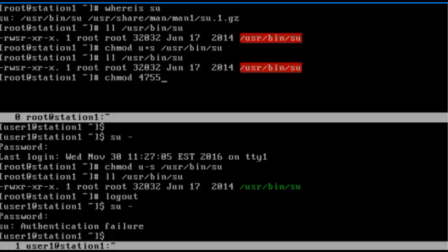4755. 755 means read, write, execute for the owner, and 55 means read and execute for everybody else, including the group members on the system. So chmod 4755 /usr/bin/su. So either you use chmod u+s or chmod 4755, both will produce identical results.